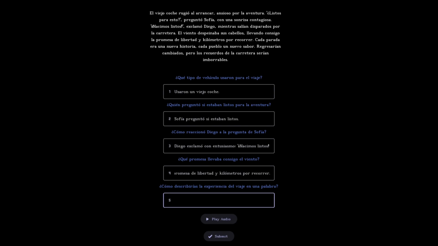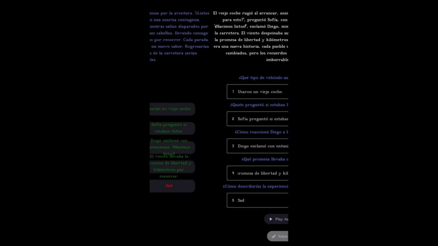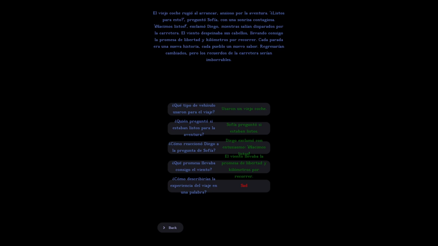Once you're ready to answer the questions, you can go into and type in the text boxes. And once you have all of the questions answered, you can then click submit. Gemini will go through and check each of your answers to see if they're correct. If they are correct, the text will be displayed in green, as you can see on this screen. If any of the answers were incorrect, they'll instead be displayed in red.